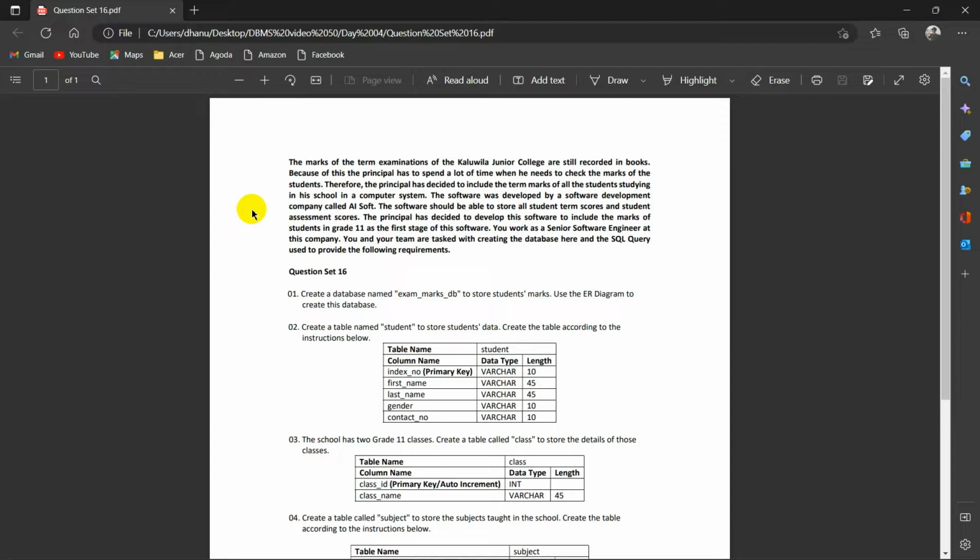You and your team are tasked with creating the database here and the SQL query used to provide the following requirements. First, create a database named exam_marks_db to store students' marks. Use the ER diagram to create this database.